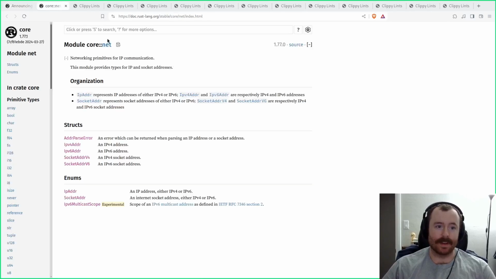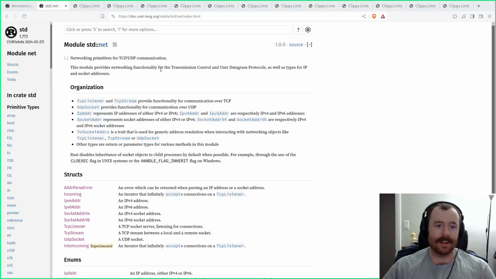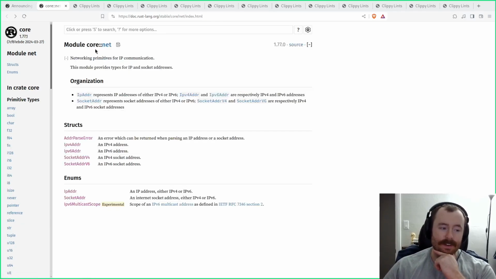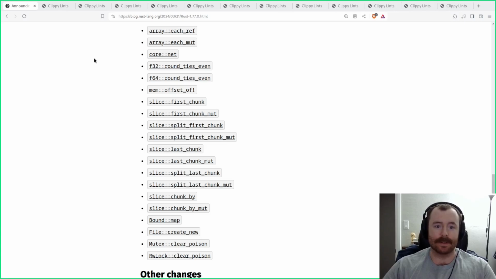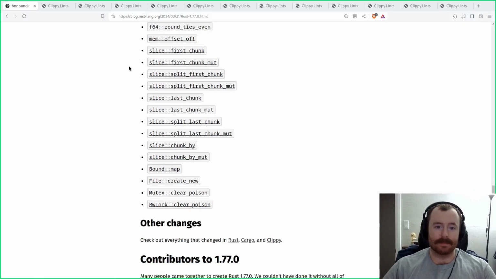The next one here, core net, is a module for networking primitives. So this seems pretty neat. Not much more to say there. I guess this is a whole new module in the core library. As you can see in a quick search, there is a std net, which I assume existed before. So I think what this actually is, is an addition of a no-std networking module. So that's pretty handy if you're in a no-std environment. We've got a couple of float methods here, round ties even, offset of, I think we already saw above.